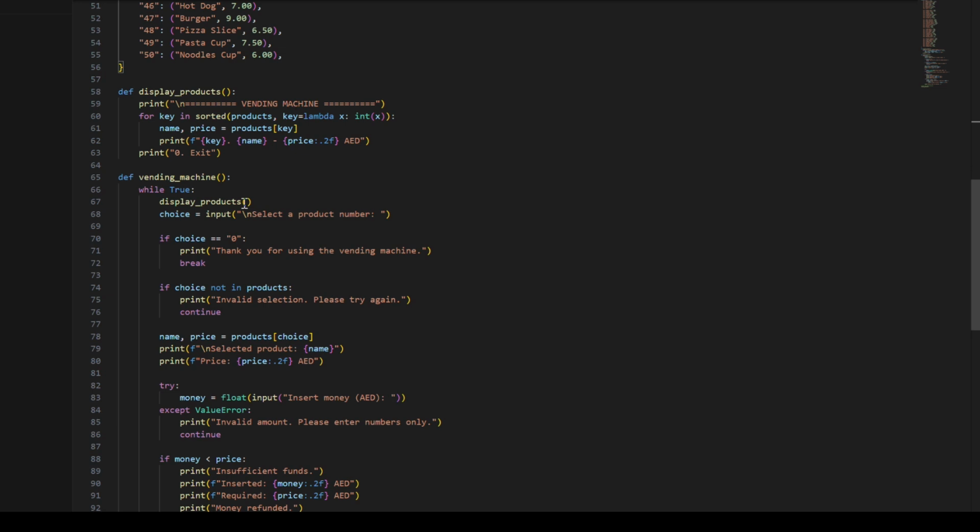After that, inside the loop, I extract the product name, right here, and then the price, and then it will print them neatly. And here the price is formatted to two decimal places using .2f to look like a real currency, which is AED or dirhams. At the end of this menu, I print 0 here, exit, so the user has an option to leave this menu.